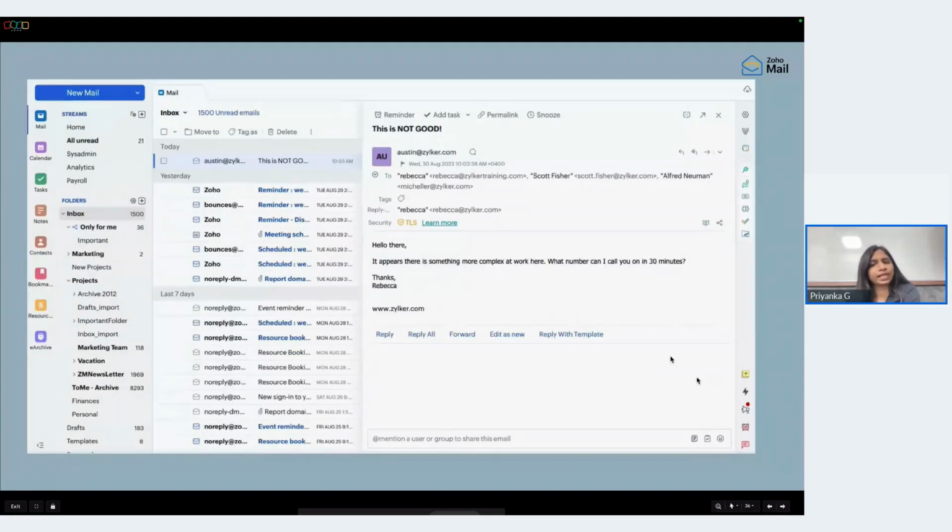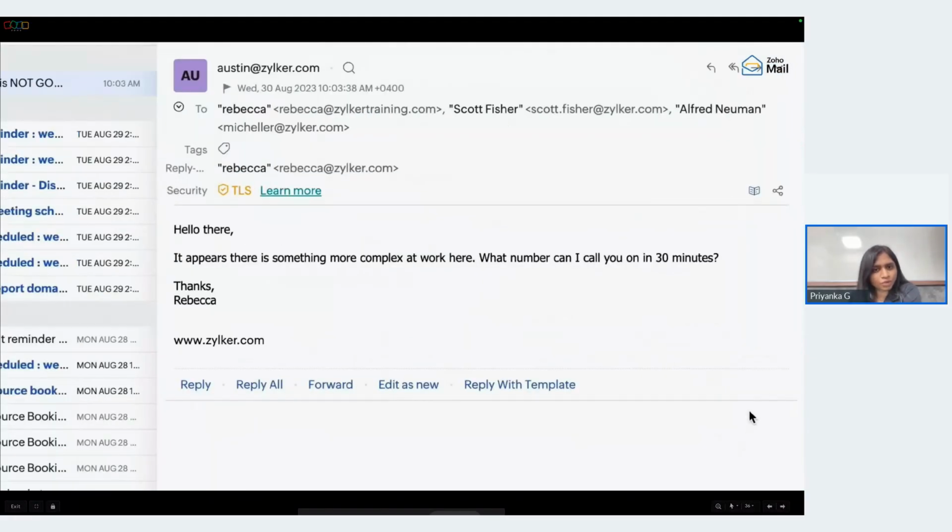I'd like to show you an example of how this integration actually works. Okay, let's see an example now. So a customer is reaching out to me saying that, hello there, it appears there is something more complex at work here. What number can I call in 30 minutes so I can reach out to you for an issue? So this is just a blunt email. I really don't know what issue is going on at the other end. I might need more context to this. What I will do is, I'm going to check out my ticketing tool. Okay, see if there is any ticket that has been raised by this customer, reporting any issue, so I can get the context and reply appropriately. So let's see how the integration works.